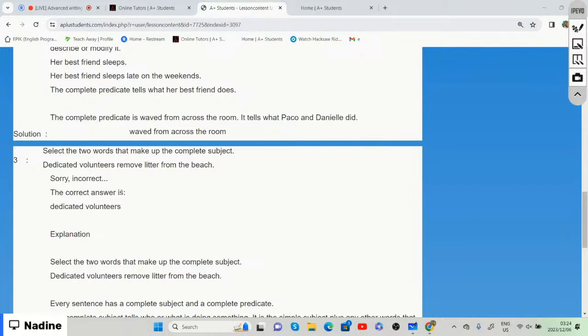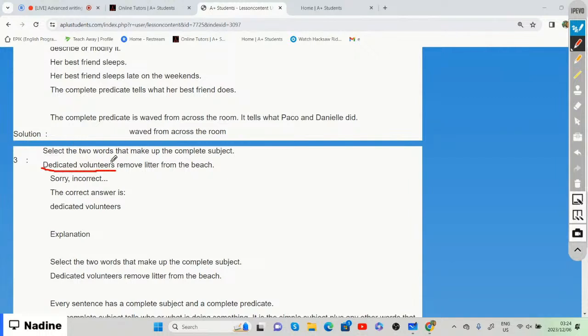And if we use two words to make up the complete subject, then we will choose dedicated volunteers. And that is the two words. So dedicated volunteers, they remove litter from the beach.